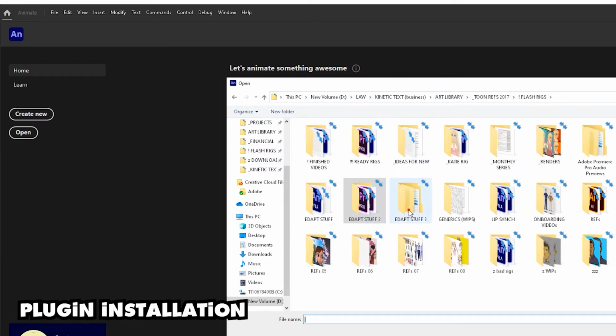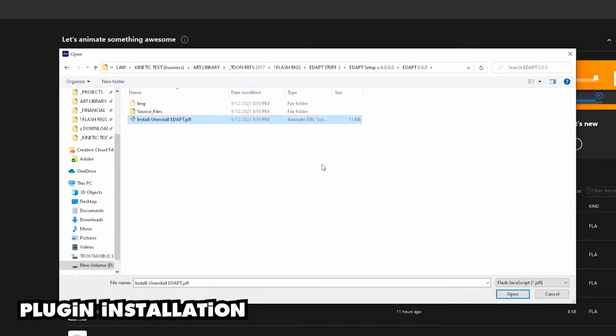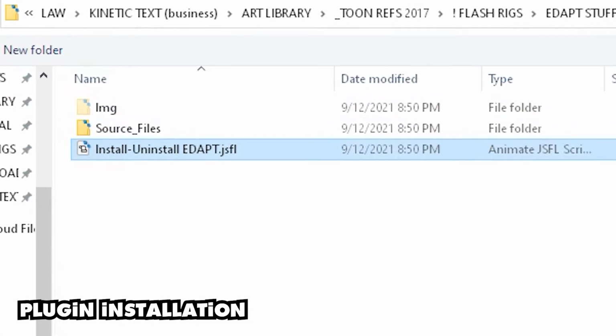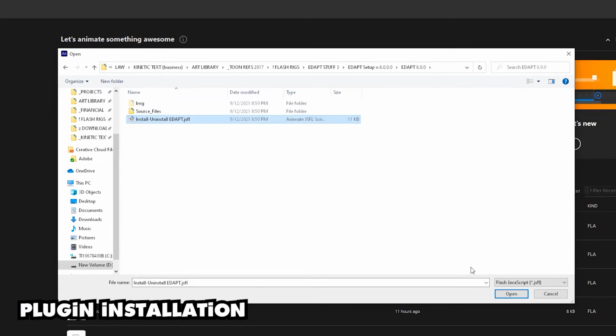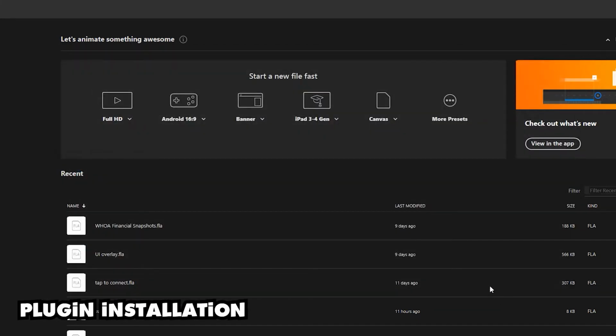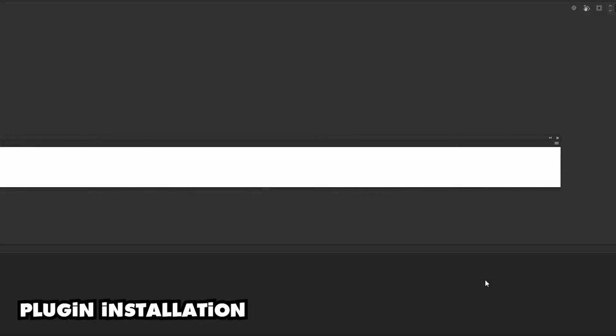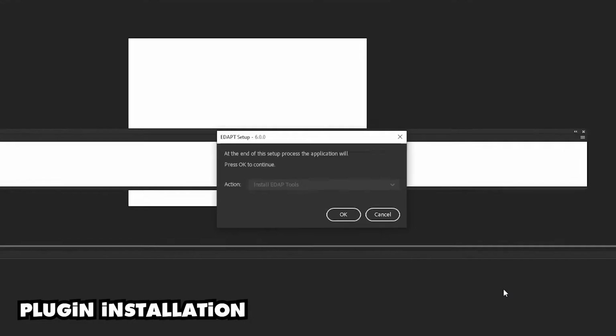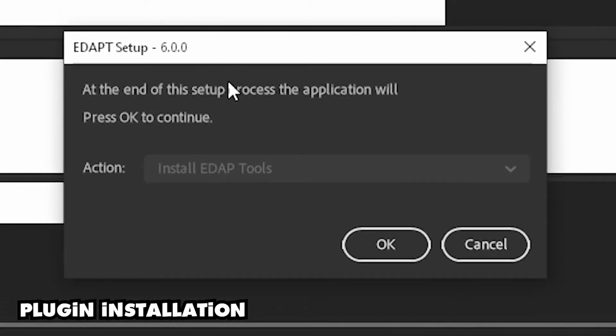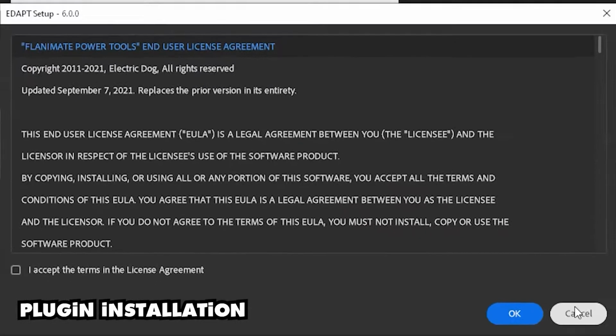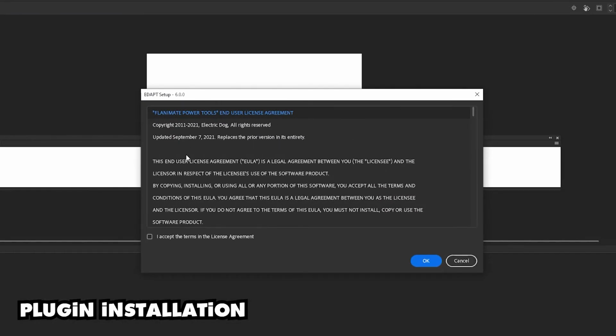You want to navigate over to the install-uninstall-edapt.jsfl file. Once you do that, you're most of the way there. Now, you will need to do a couple of steps that involve starting and then exiting out of Animate CC and then restarting it. And that mostly has to do with unlocking the premium features of the new version.